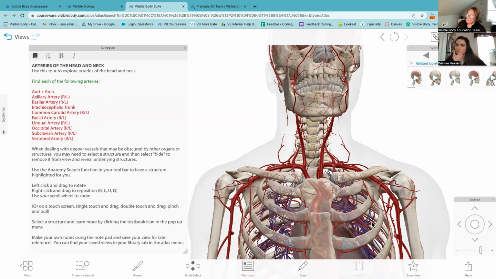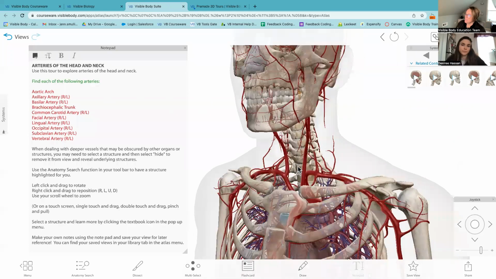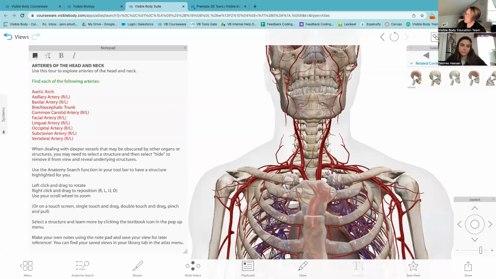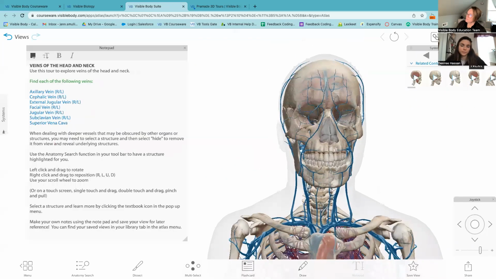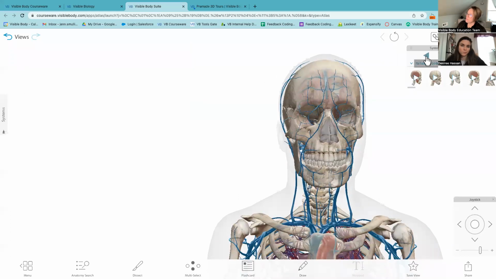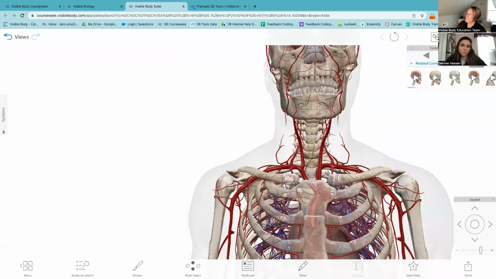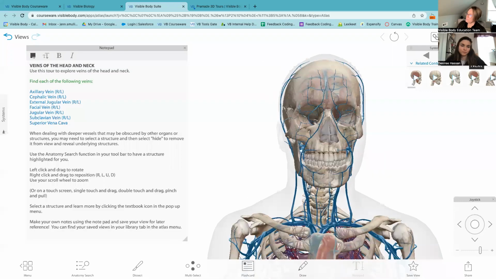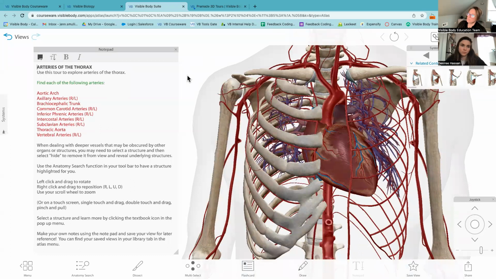And now, once we've mastered all of these blood vessels and we're happy with that, we can move on to the next view just by simply clicking the arrows, and we can always go back and move through. So that's what you can do with a tour. And it's very simple to create one.